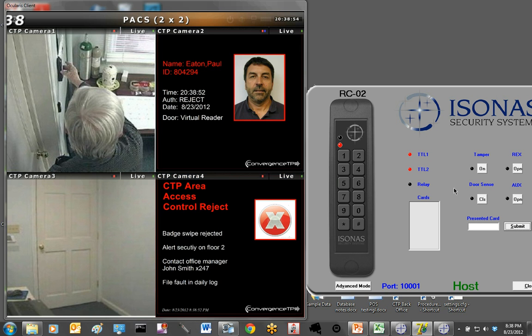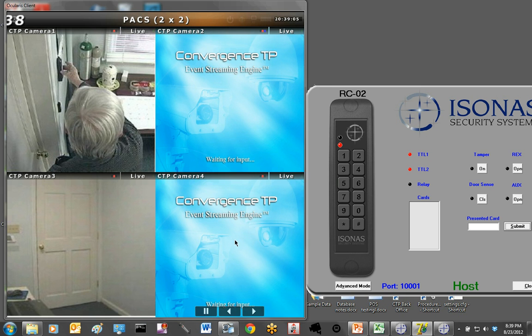You'll see there was a reject, it was red outline. This person was rejected, and now we have a procedure associated with that. So now there's a procedure down here that instructs the guard on what to do in that instance on that particular door when that individual came in as a reject. That's completely configurable by the user and enabled by the ConvergenceTP engine. All right, let me show you another feature we allow you to do.